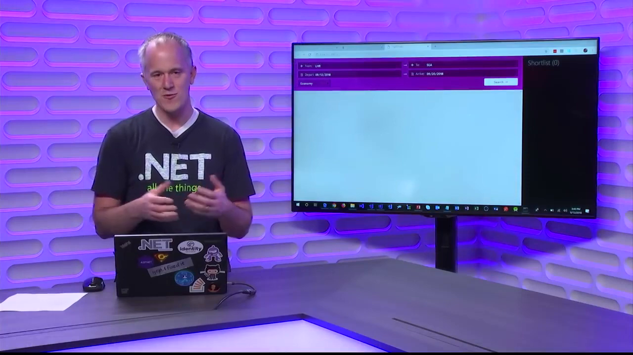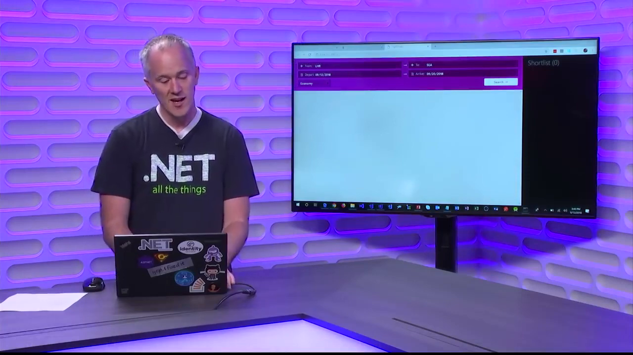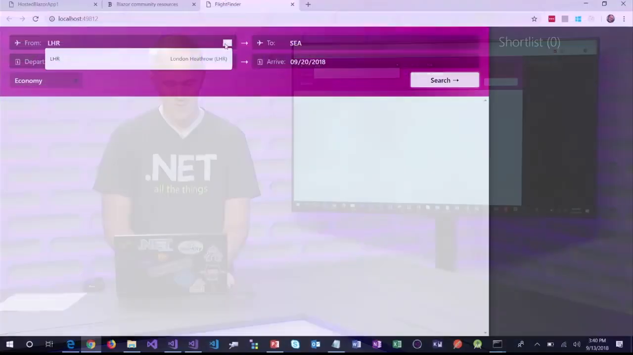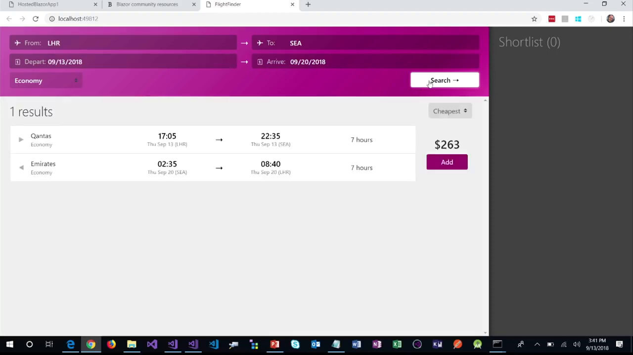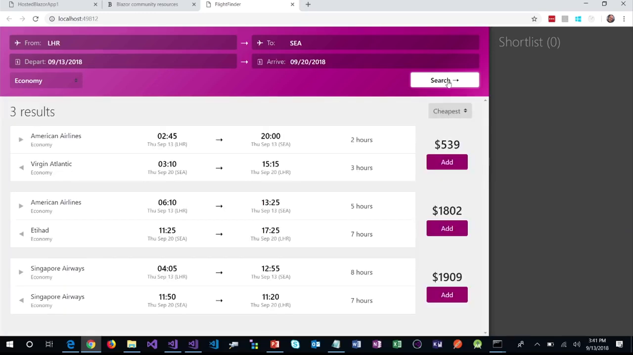This app basically, you can think of it as like a mini travel site where you're searching for flights. We can go from some point A to point B. Here we're going from London to Seattle. You can select your departure time and arrival time, and I don't even know if validation is set up to check for those things. But if we search, it just returns some random flight data that is not based on anything in real life.